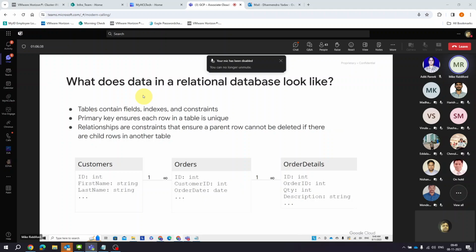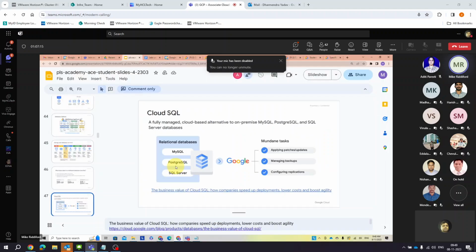Now, you might say, what if I want to run a different relational database, like, for example, Oracle? Well, you can run Oracle on Google Cloud, but you cannot run it under Cloud SQL because it's not a supported engine. There are other ways of running Oracle in Google Cloud, but not under Cloud SQL.